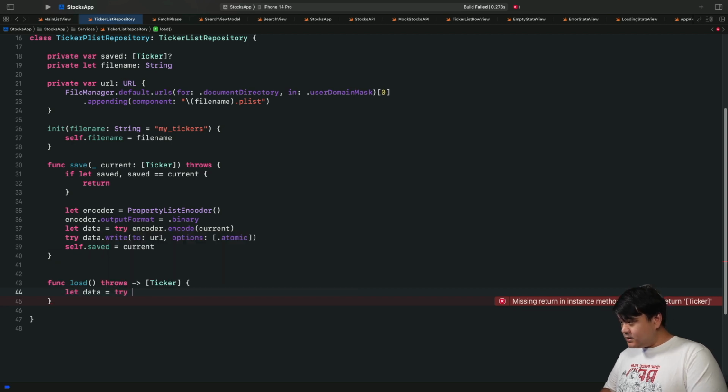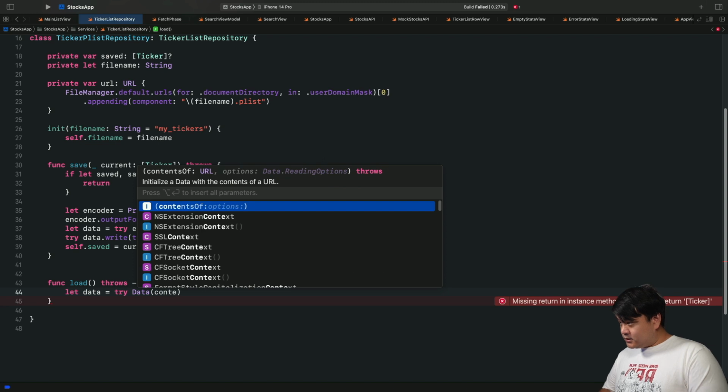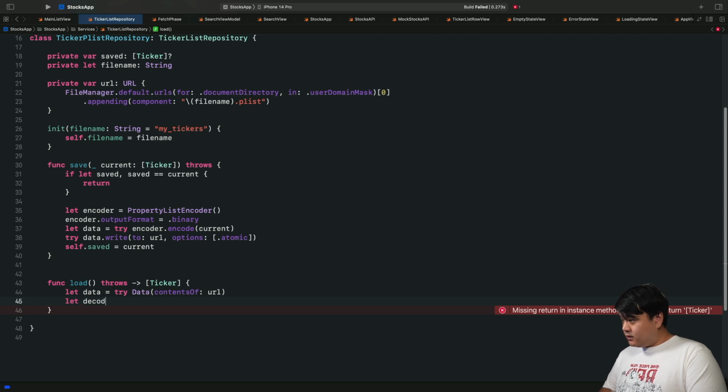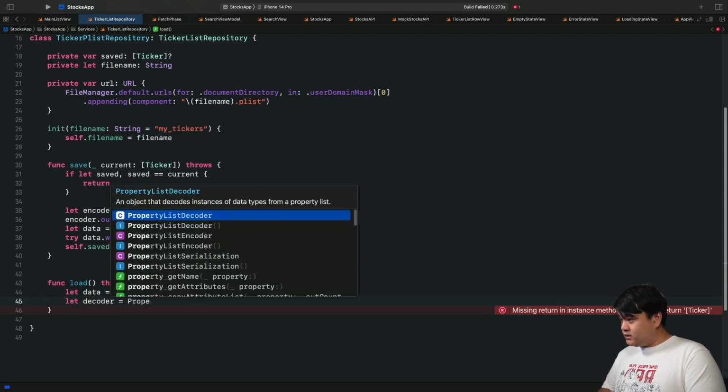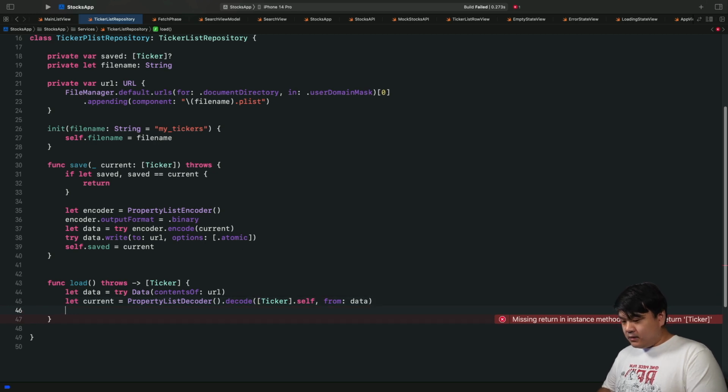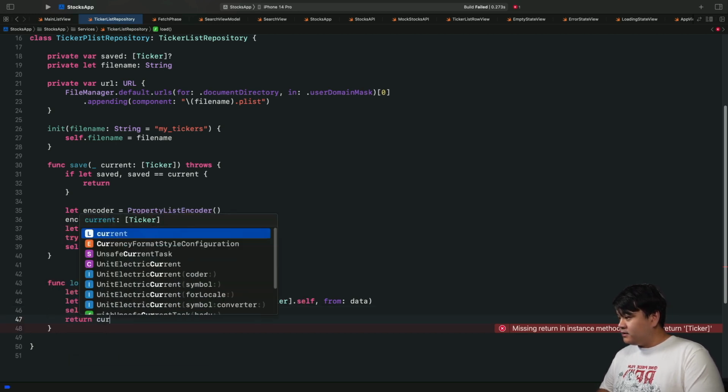Next, get data, try data. Let's load the data from the URL, and after we got the data, we're going to initialize property list decoder. Let's just change this to current property list decoder and then invoke decode array of ticker itself from the data. And no issue, we can update the save with the current, and we can return the current.